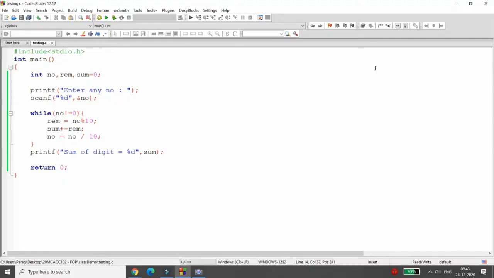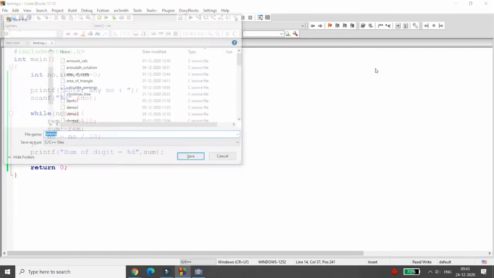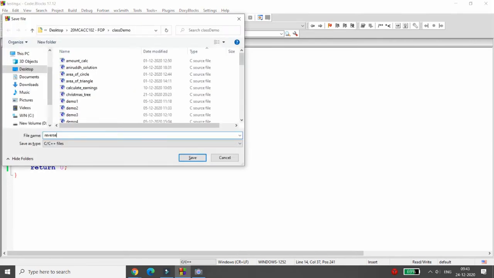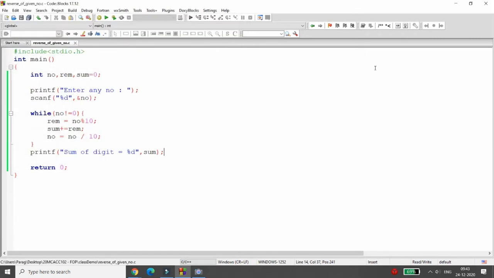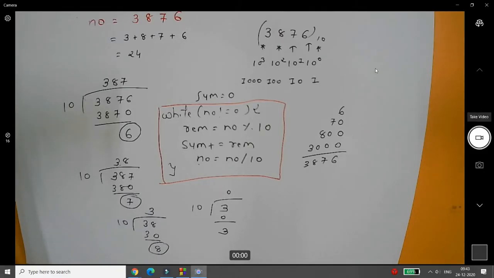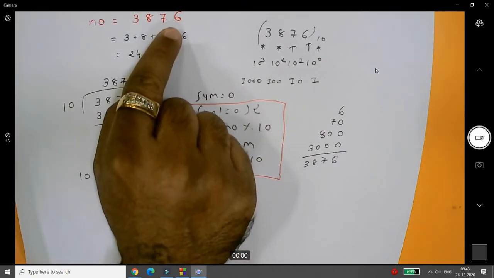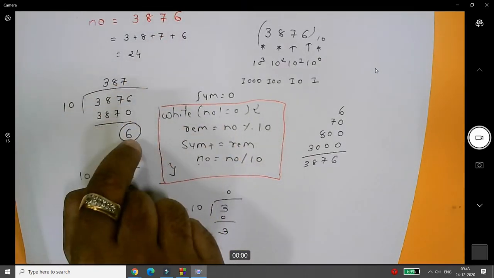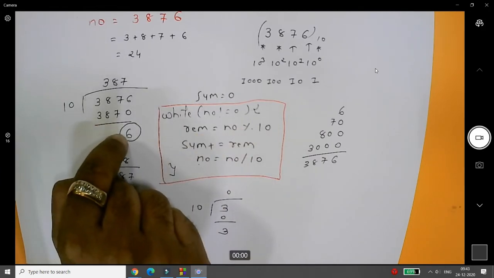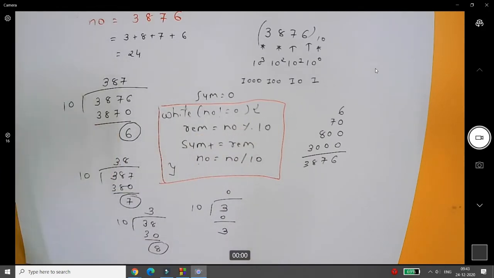Now people may ask that I don't want to find the sum of digits, I want to find the reverse of the given number. So how can we convert this particular program into reverse of the given number? Whenever you want to do a reverse of the given number, the logic will be almost the same. Why? Because we are getting each and every digit by taking the modulo of the number. Now the task is very simple.